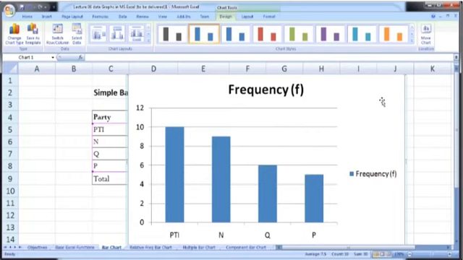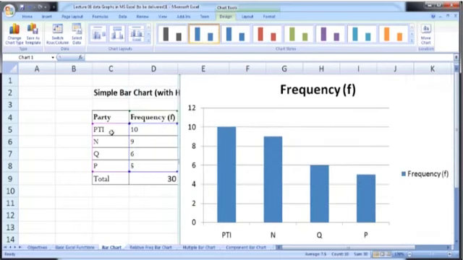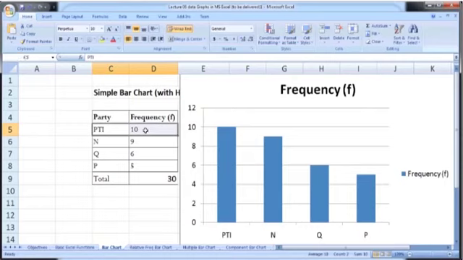So you can see that along x-axis we have parties and along y-axis we have their frequencies. From this table, the frequency corresponding to the first category, PTI, is 10. So here PTI, its frequency is 10. And next, PMLN is 9, which lies between 8 and 10. It is exactly in the middle of 8 and 10, which is 9. So that's it. So I have explained how you can construct a simple bar chart in Microsoft Excel.